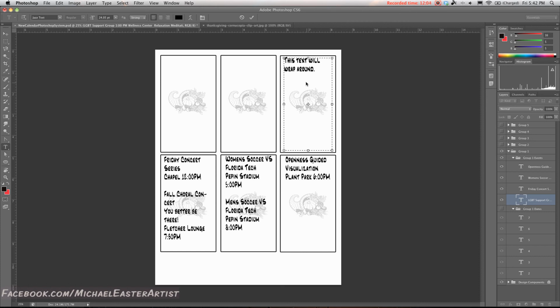So obviously this text will wrap around. It's not going to let you overtype. You don't have to be adjusting by hitting enter when you get to the end of a line or any of that stuff. All you got to do is just type, type, type.